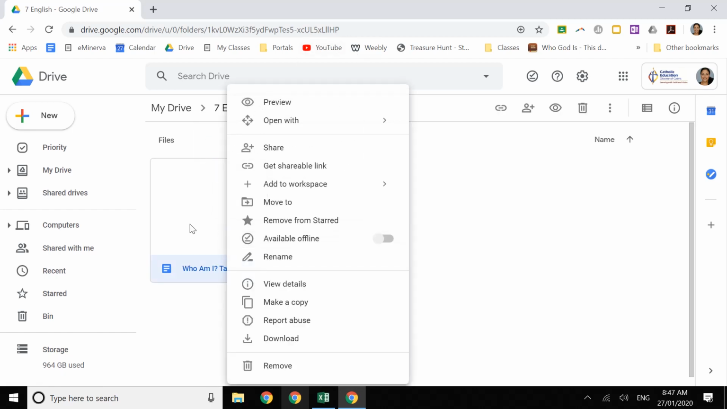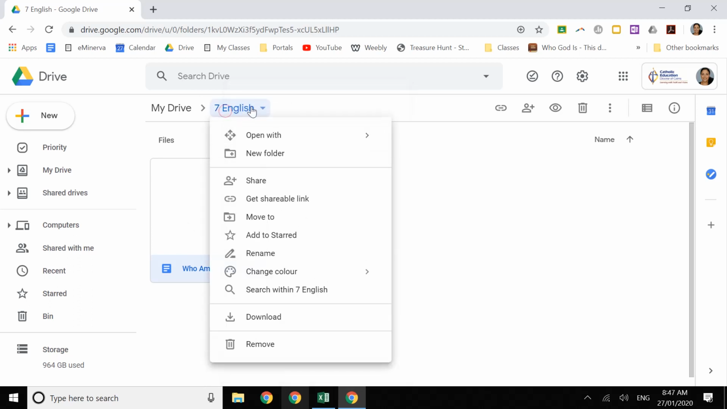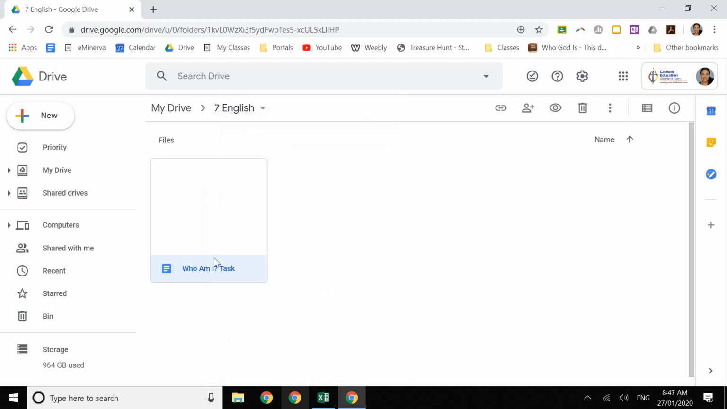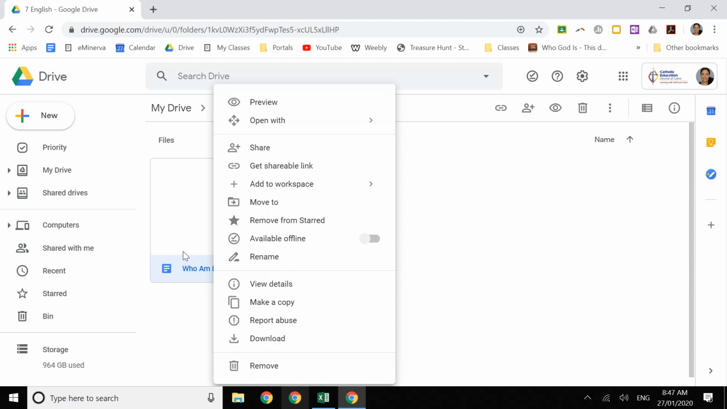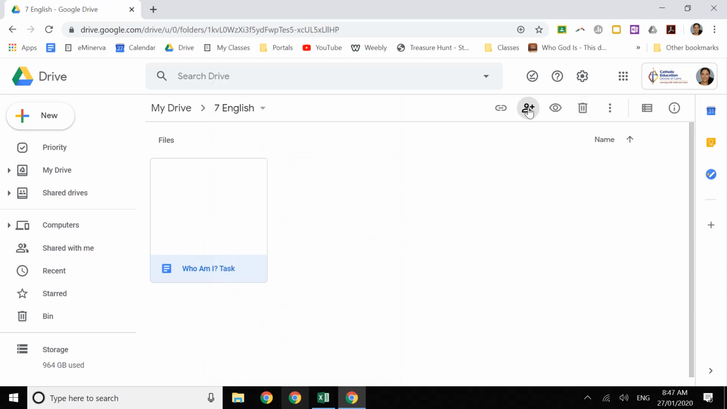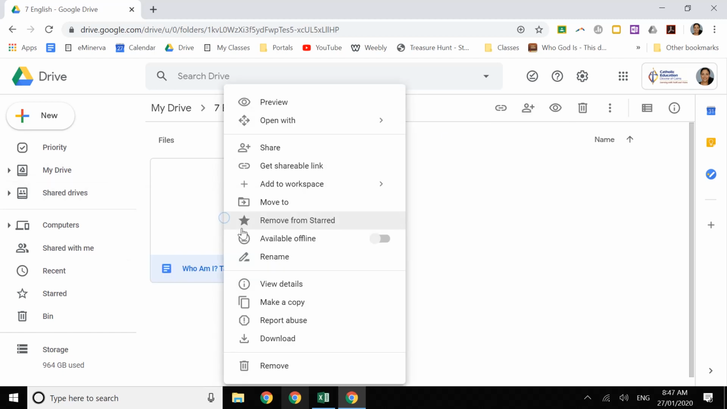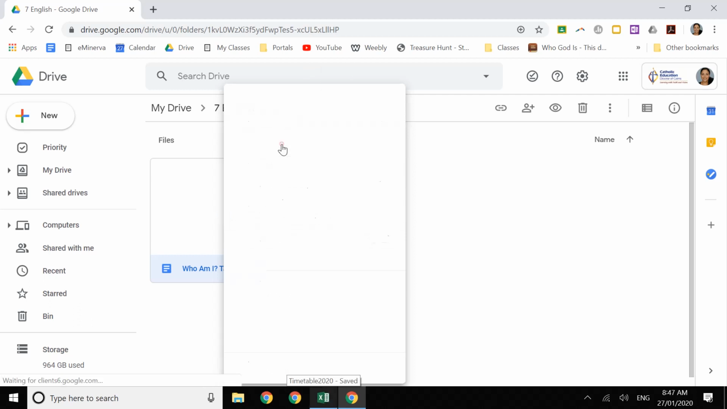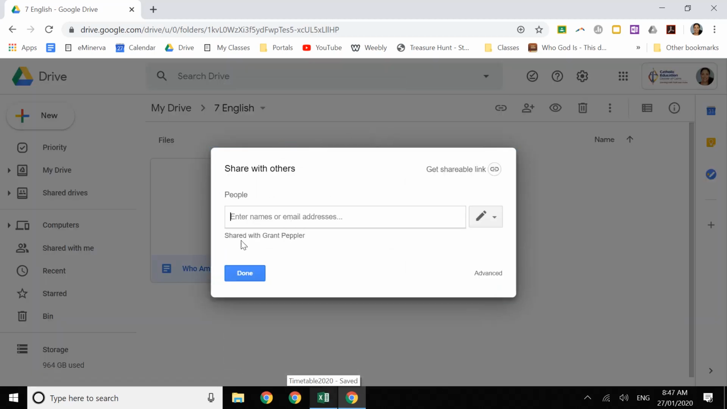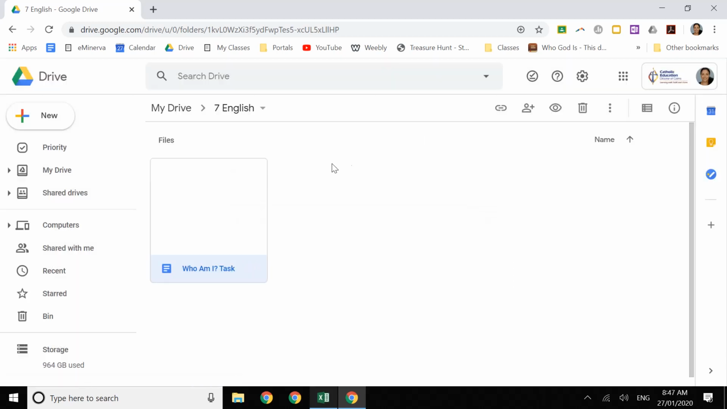However, if I want to share just the document and not the whole folder, I right-click on the document, or I select it. A lot of the symbols that you see around the side can also be located in here. So we're going to share, and you can see that it's already shared with Mr. Pepler because I shared the whole folder, but maybe I want to share just this document with another teacher. So that's how that space works.